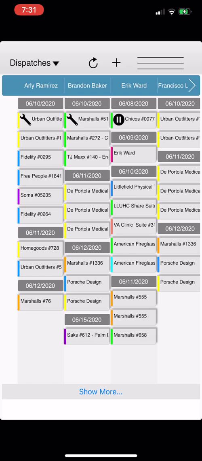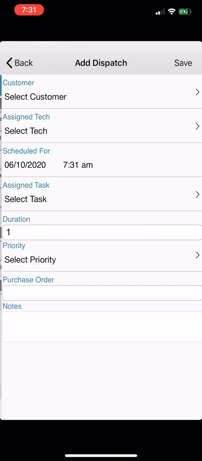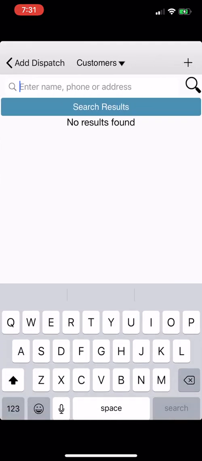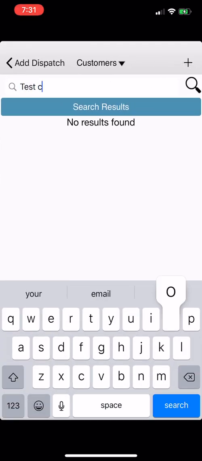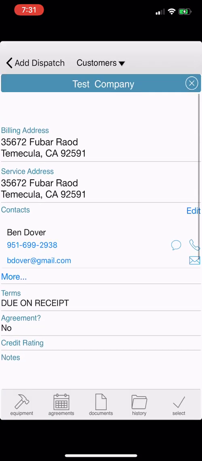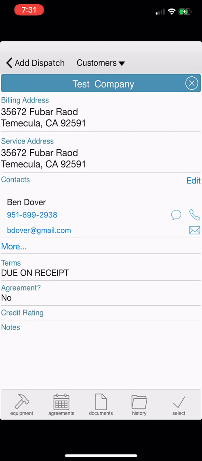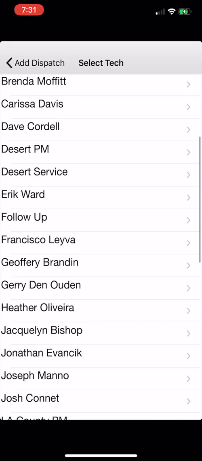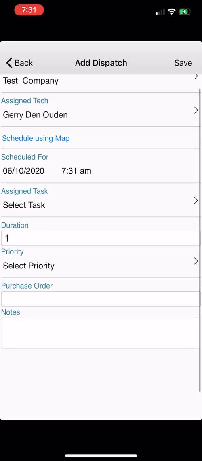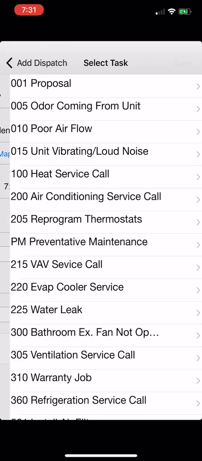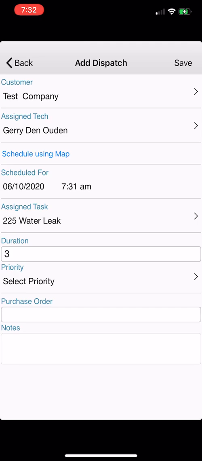And then once you have your copy of it, go ahead and hit plus, and right there at the top, select your customer. So we're going to put in this one as test company. Obviously this is it, right? This is the company one. Hit the select button in the bottom right corner. Assign your tech. So I'm going to assign myself on this one. Scheduled for, you can change anything on here, the date or the time, just by clicking on it. Select your task. Let's say it's a water leak service call.